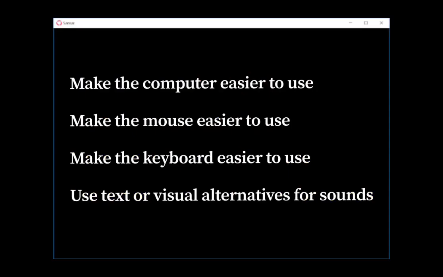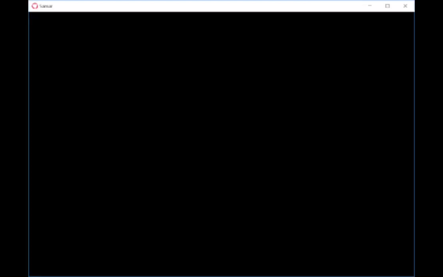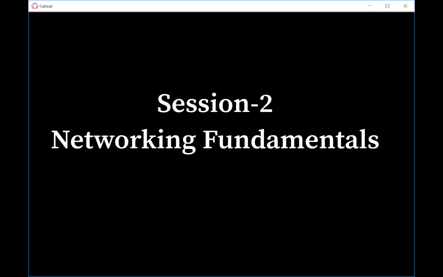So it is something which adjusts the contrast between the colors which is shown in the screen. Other than these all, there are some more options such as making the computer easier to use, make the mouse easier to use, make the keyboard easier to use, or use text or visual alternatives for sound. So we have done with our first topic.